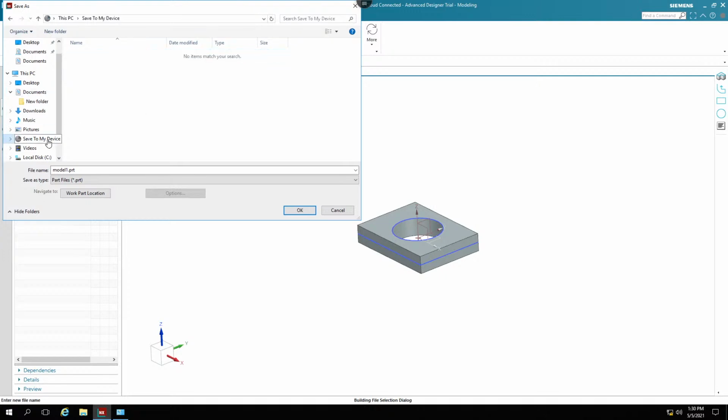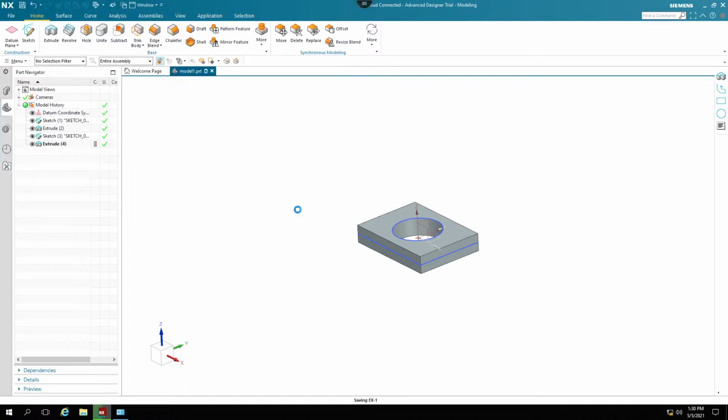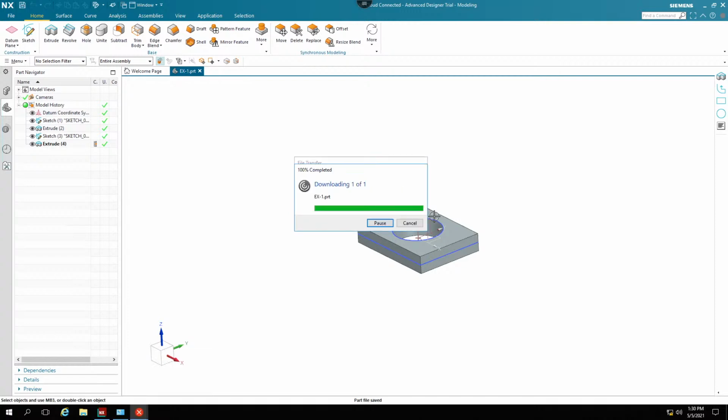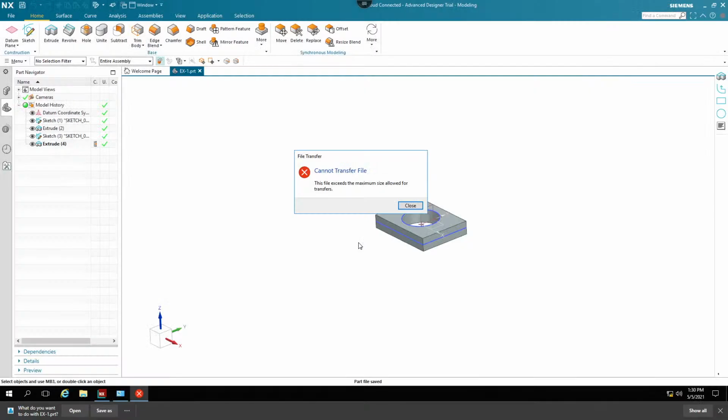We have the save to my device option over here. Let's save it like exercise 1. Let's name it, navigate to workpath location. Okay, save to my device and you press OK. Alright, so: cannot transfer file, exceeds the maximum allowed for transfers.